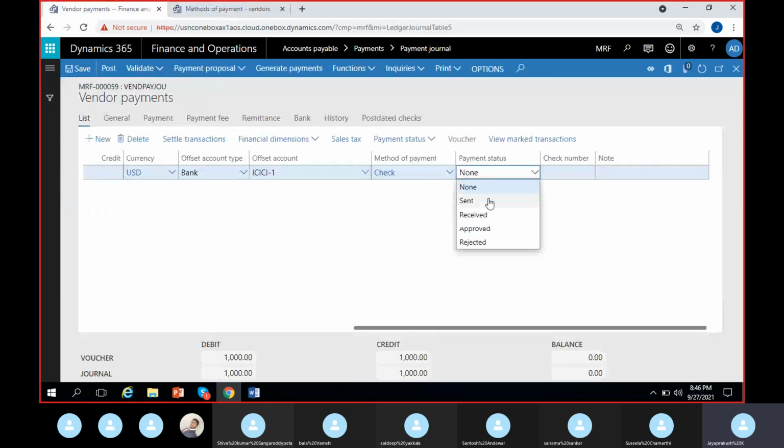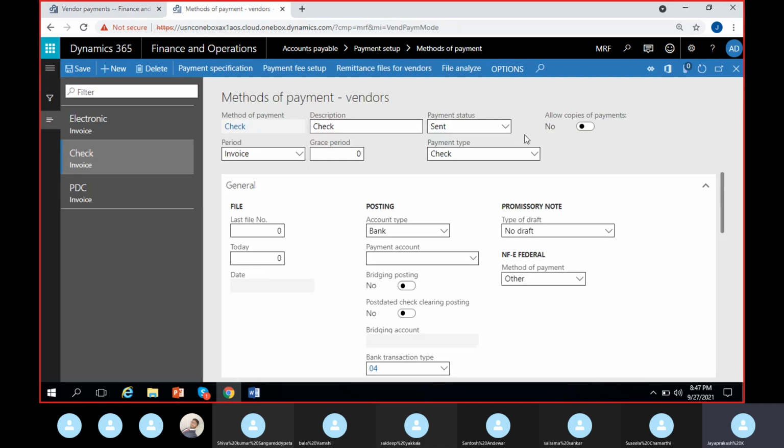If you want to change it from none to sent, it will change automatically. But you don't get a check number here, which is not correct. Now we can post it because the payment status is sent. But you don't have a check number, which is not correct, and you shouldn't post it without a check number. We follow the procedure to generate a check number, as well as the payment status being changed to sent. Right, so that's the whole logic behind this payment status option.